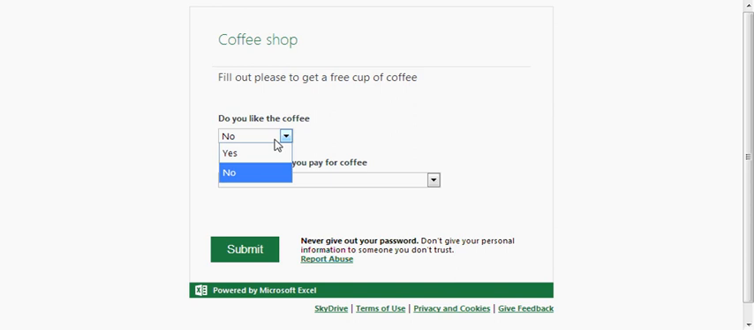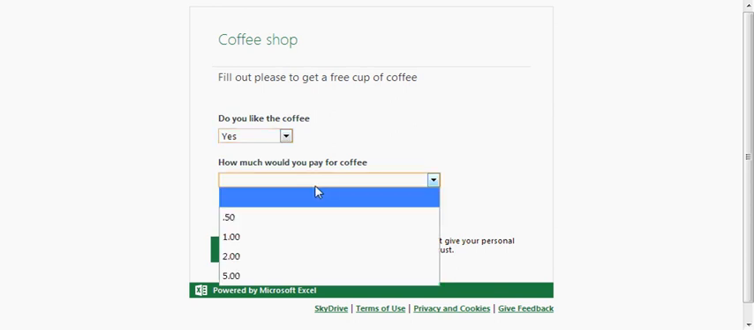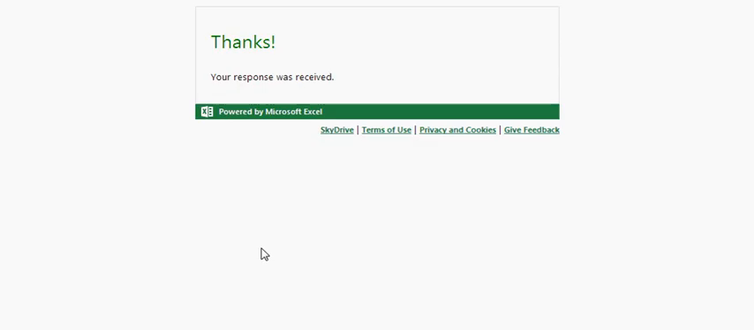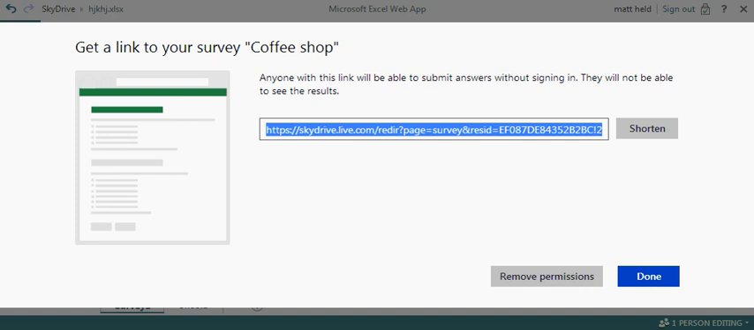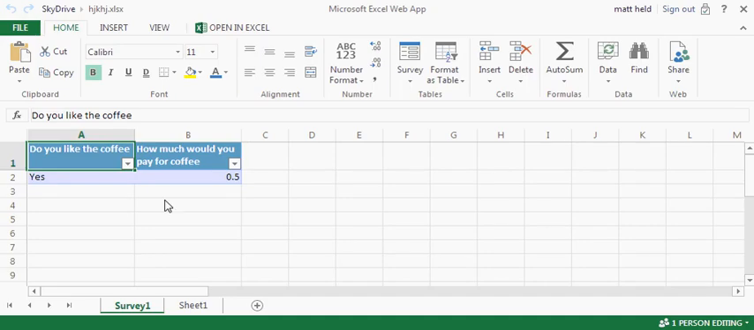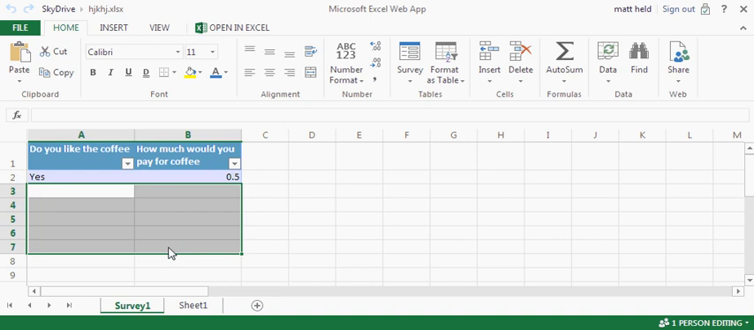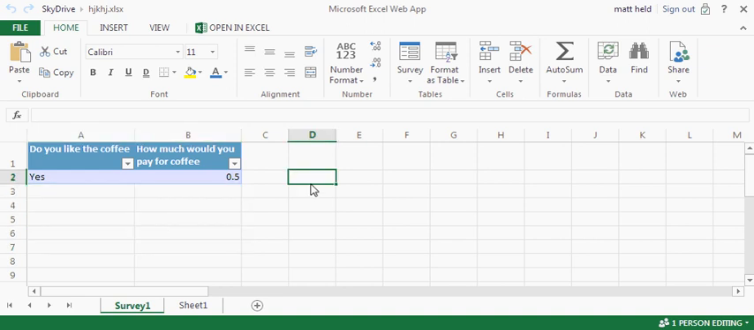Do you like the coffee? Let's say that I say yes. How much would I pay? Yeah, but I only want to pay 50 cents. Then, once you're ready, just hit submit. And then it says your response was received. And then when you go back to your Excel, when you go back to your editing thing, you see that my response is in here. And there it is. They said yes, and then it would keep going down the list on what people would pay for it.